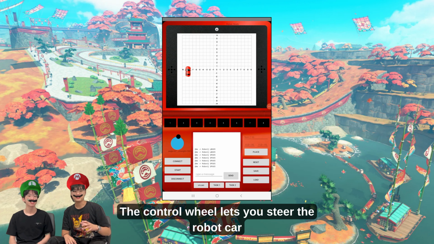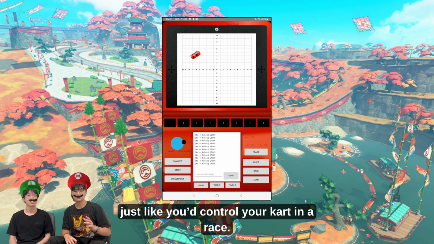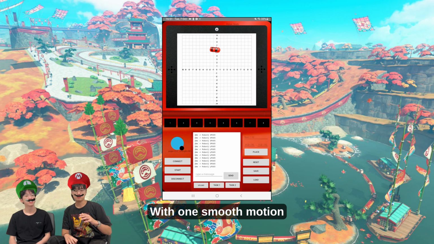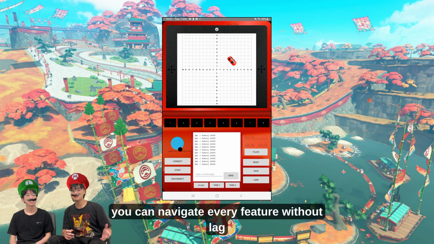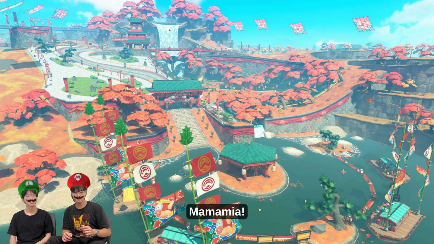The control wheel lets you steer the robot car, just like you'd control your kart in the race. With one smooth motion, you can navigate every feature without lag. Mamma mia!